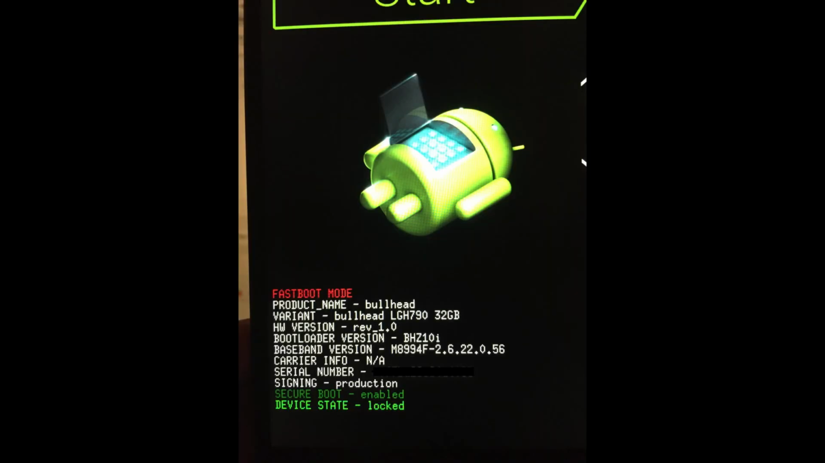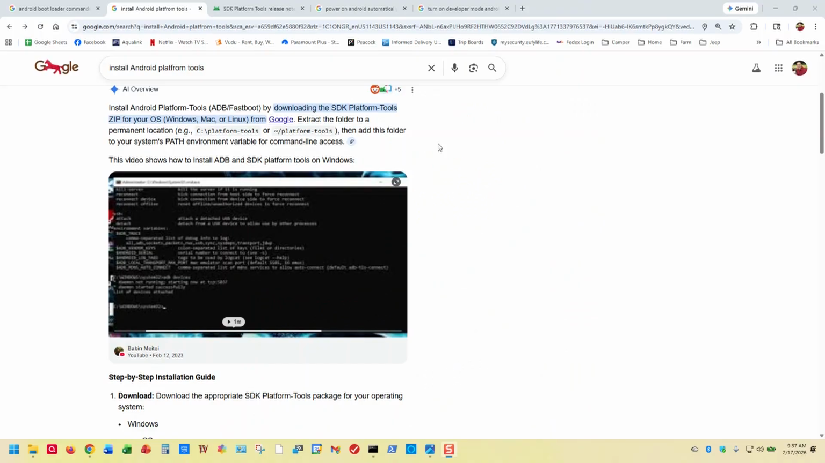To enable startup parameters on your phone, you have to get to the bootloader screen. On my phone, I hold the volume down button and the power button together. Keep holding them and it will boot to this screen. Your phone may be different. You can find how to get to the bootloader screen by Googling your phone. To edit the phone settings, you're going to need to download the SDK platform tools from Google. If you search Google for install Android platform tools, it should give you a link to the tool set as well as a video on how to edit the phone parameters.